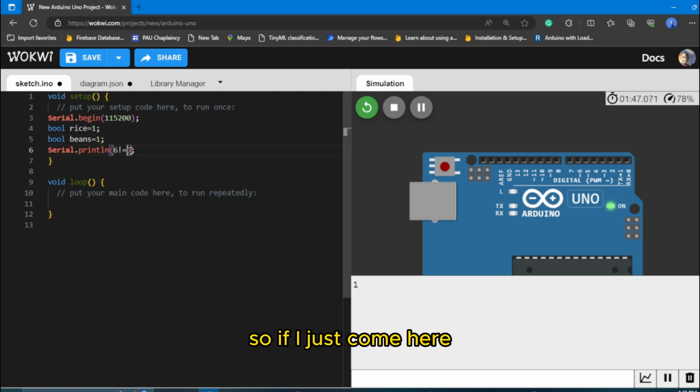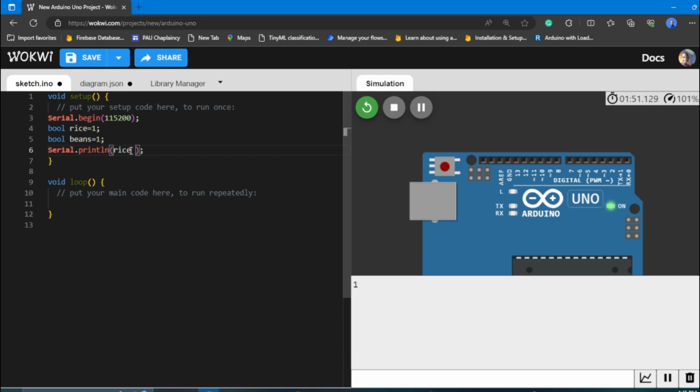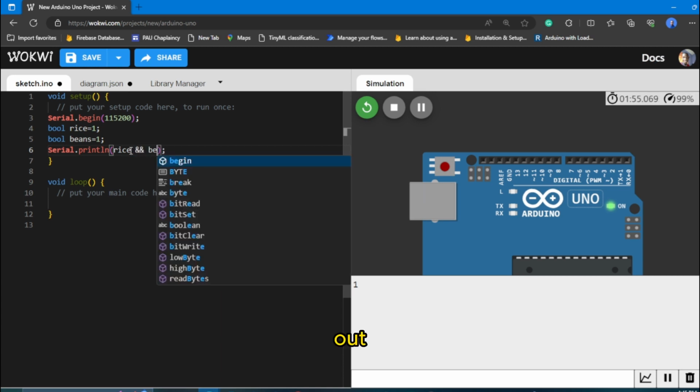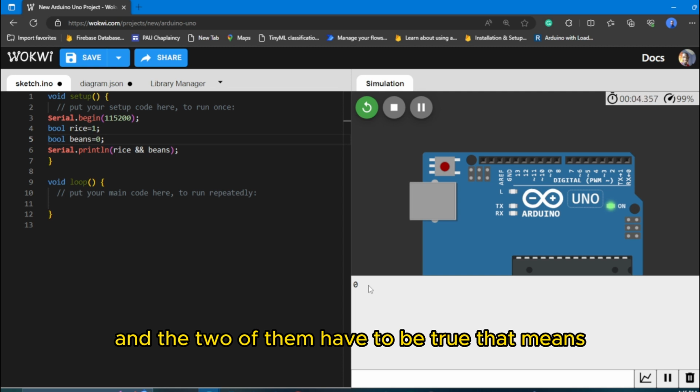So if I just come here, rice, let's put our AND, I've got the ampersand sign, rice and beans. Now if rice was available but there's no beans, that means I can't get my rice and beans, so change our beans to 0. Now if we run this, you get the 0 because the two of them have to be true.